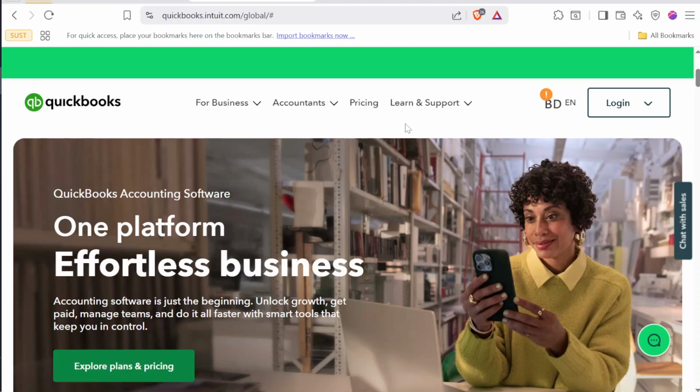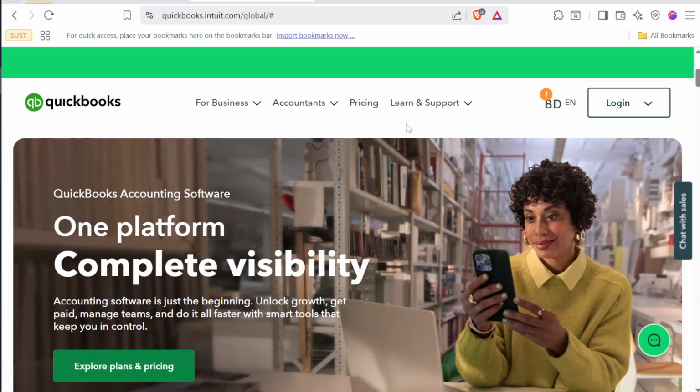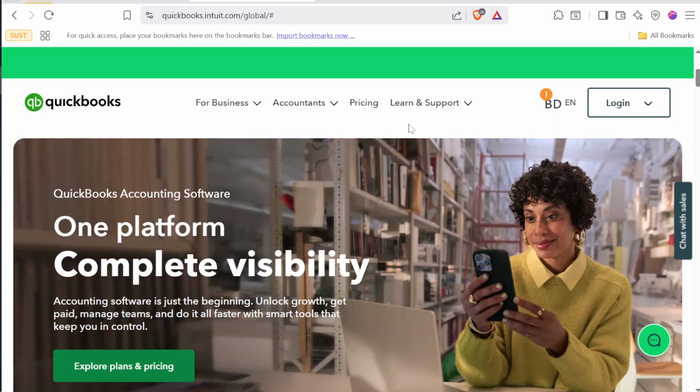Today, I'm going to show you how to enable purchase orders and custom fields in QuickBooks Online. Whether you're new to QuickBooks or just want to make the most of its features, turning on purchase orders can streamline your business by helping you manage orders, track goods, and keep your supply orders organized.